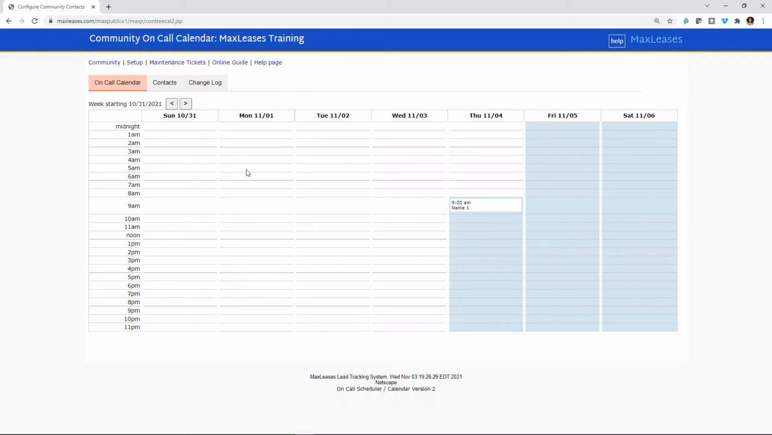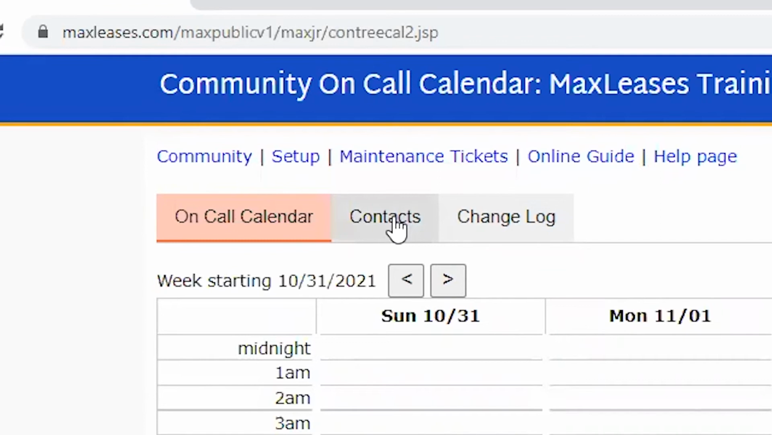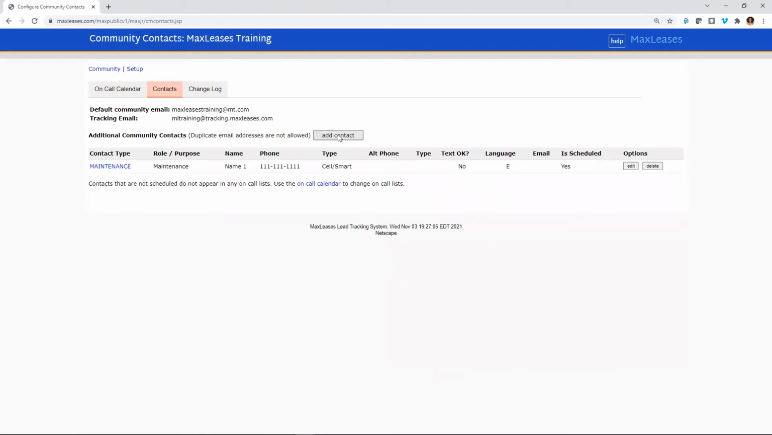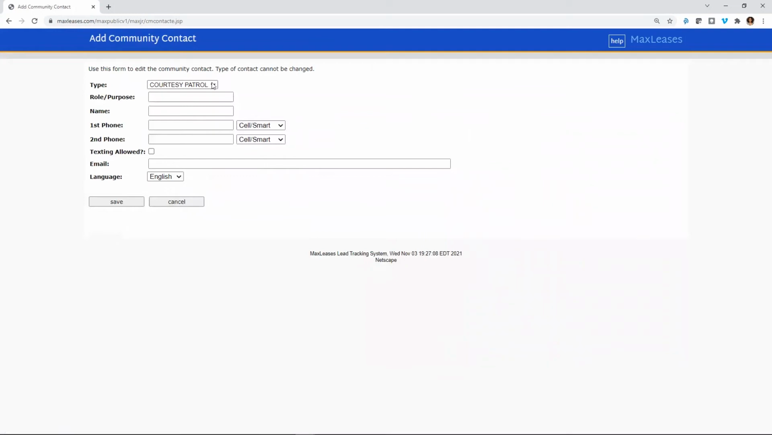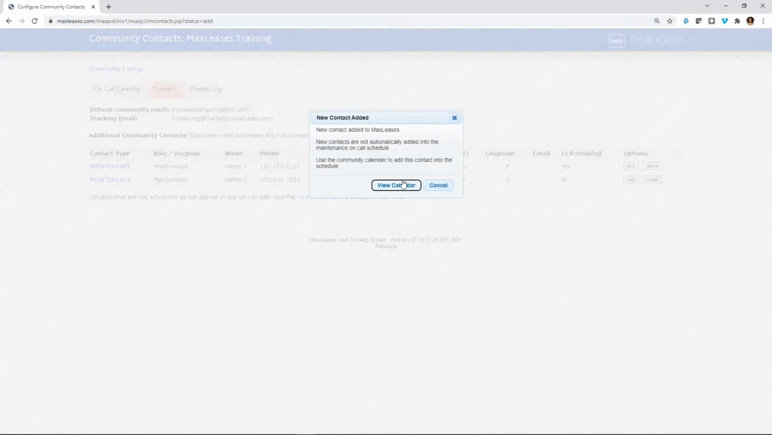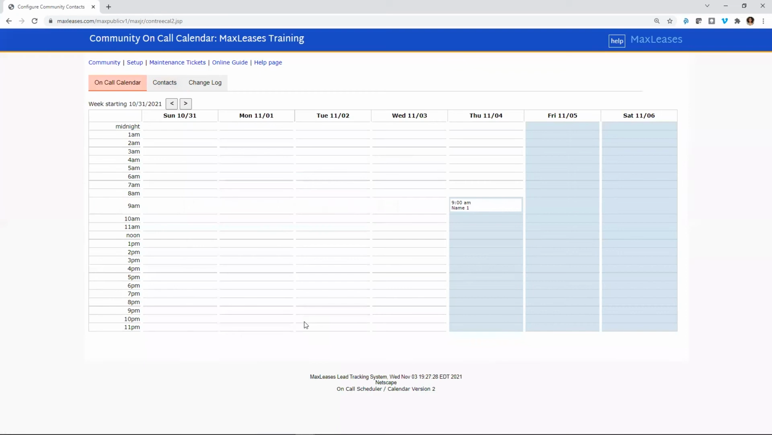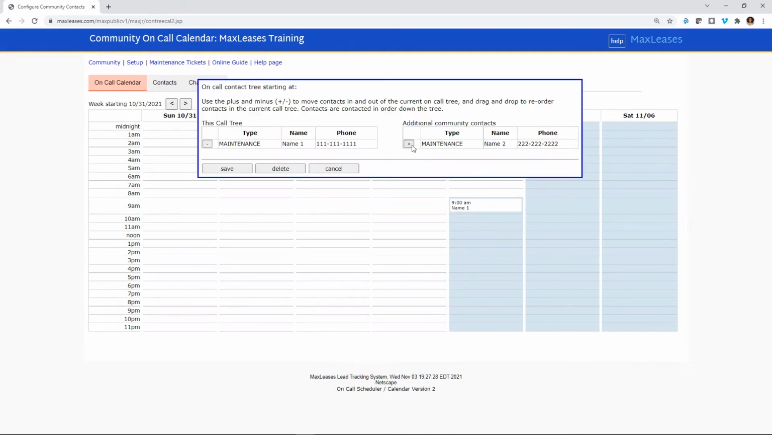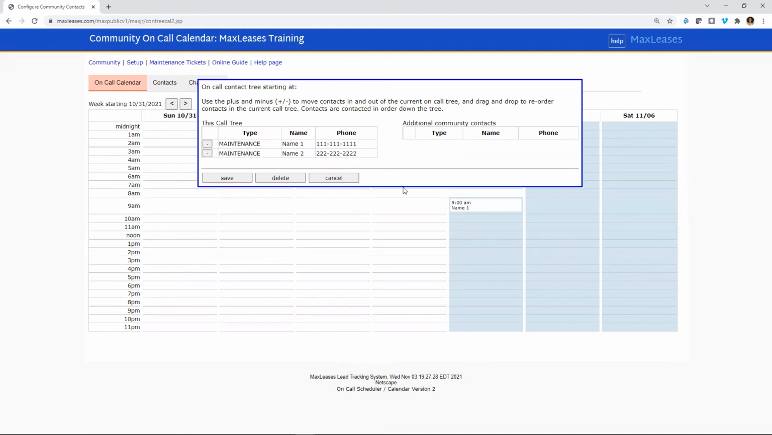If you would like to add additional contacts, you can go back to the Contact section, click Add Contact, and enter your additional contacts information. Once you enter their information, go back to the on-call calendar. You can update your existing order by selecting the current date and time. Click on the plus button next to their name.